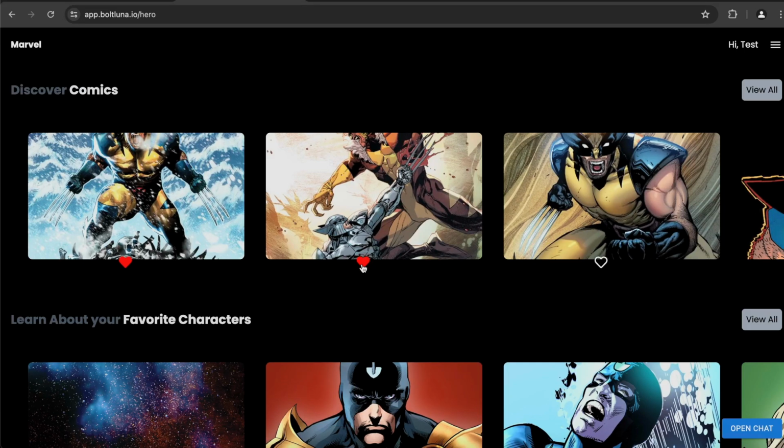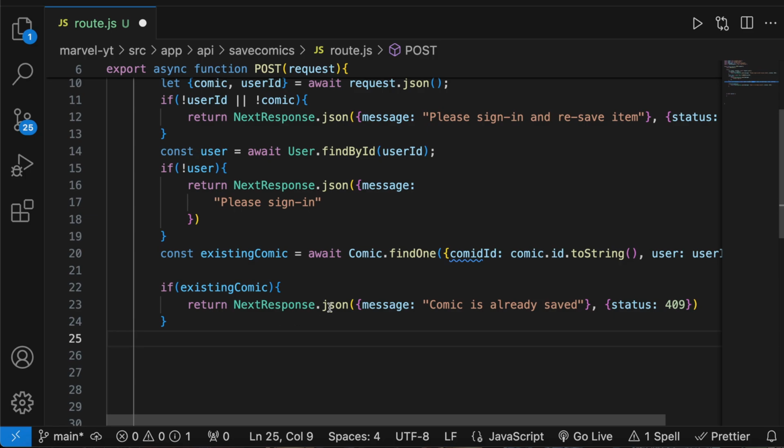You know what I'm saying? I can only unsave it. So that's what this is saying. I can't save the comic twice. So to fetch the saved comics is going to be a whole different API. So as you can see, that's what this is. It's not saved comics, it's save comics. So now if we have an existing comic, it's not going to let you save it again. It's going to be a status of 409.